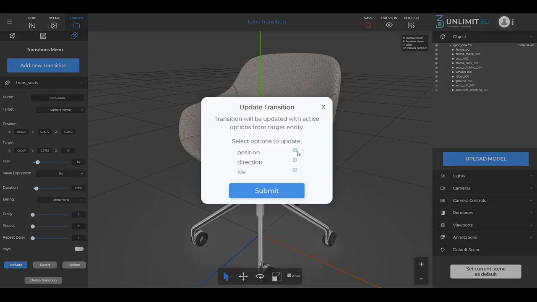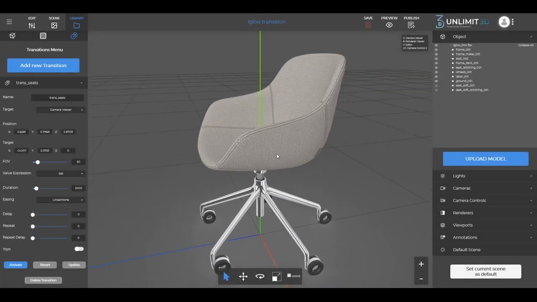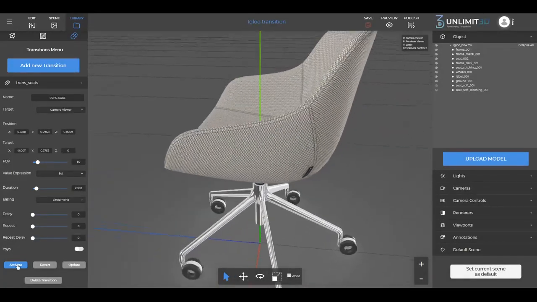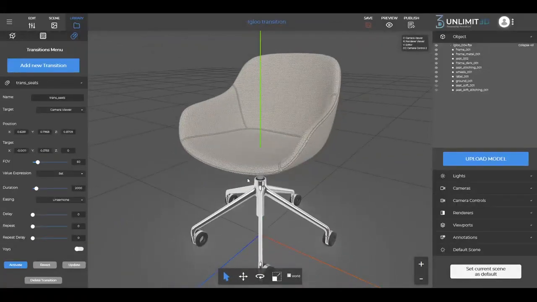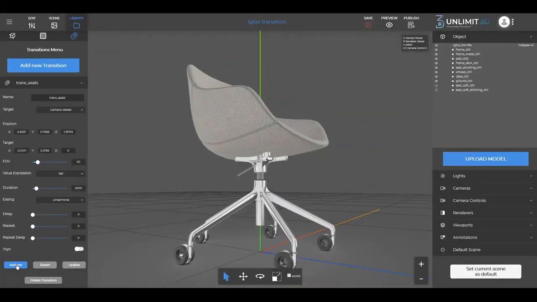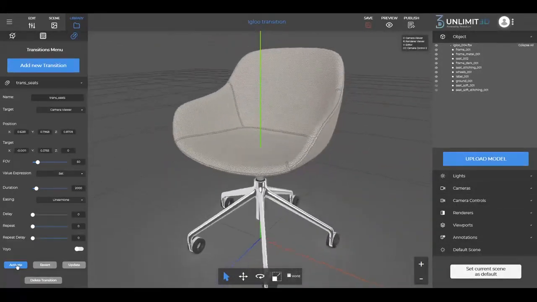A message will appear saying that the camera-related settings can be updated. After that, the transition is made and you can check out how it works. As you can see, by activating the transition, the camera returns to the target position.